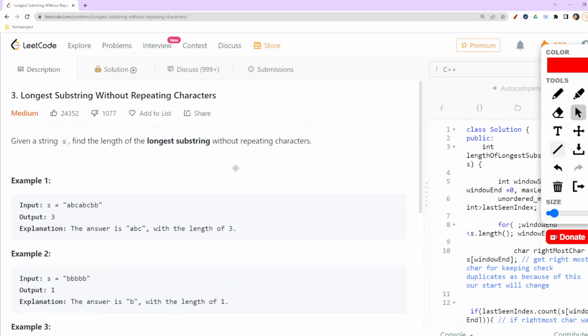Now let us read the question. We are given a string, and we need to find the length of the longest substring without repeating characters. One more thing, there is a difference between substrings, subsets, and subsequences. Let me tell you what a substring is. It is all the characters which are consecutive to each other, and as they are consecutive, they already maintain their relative order.